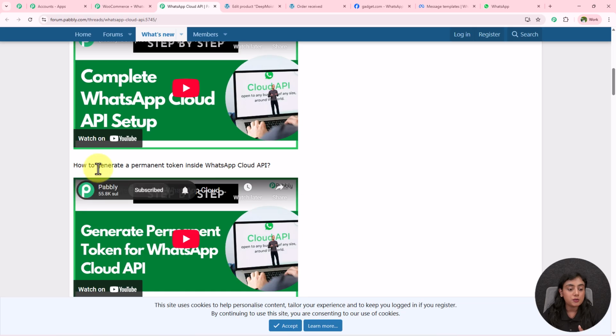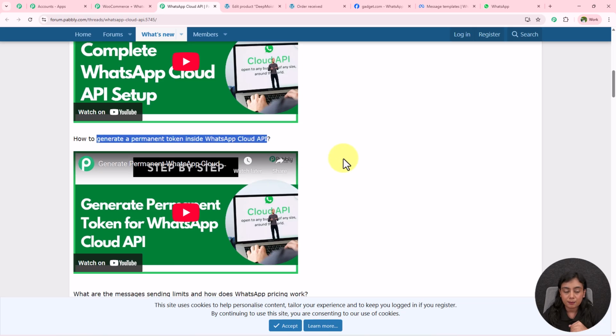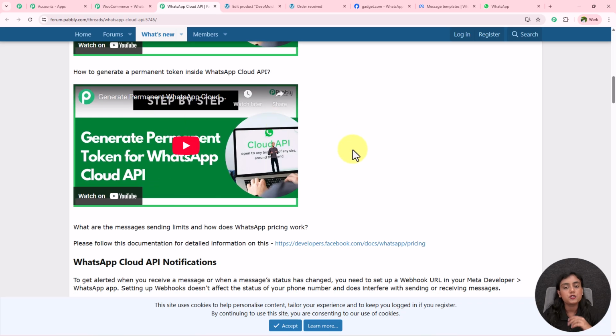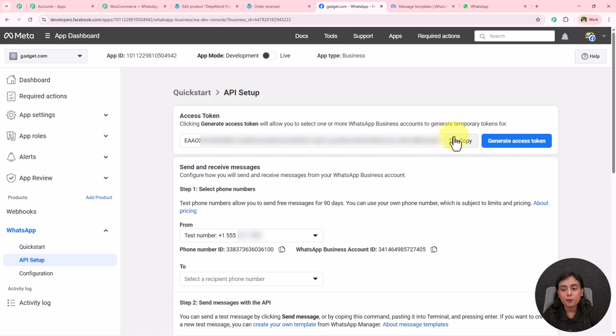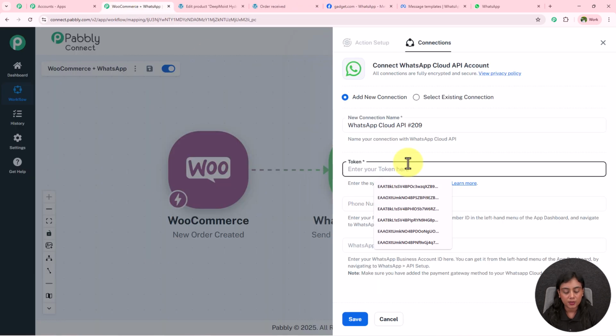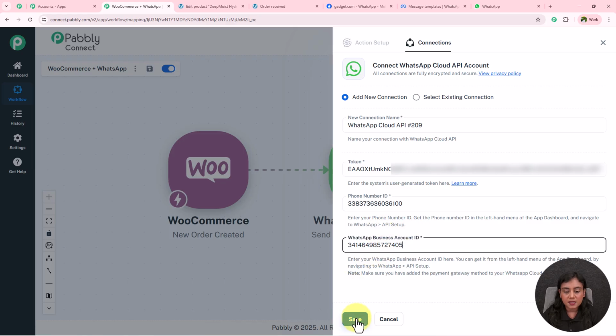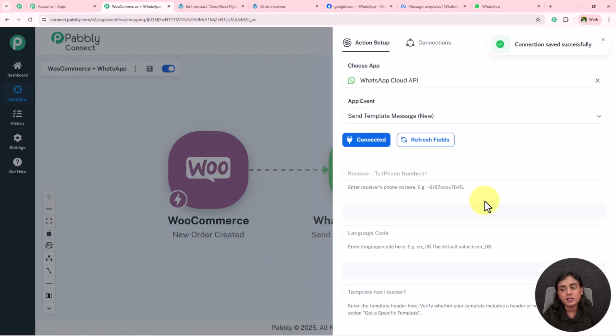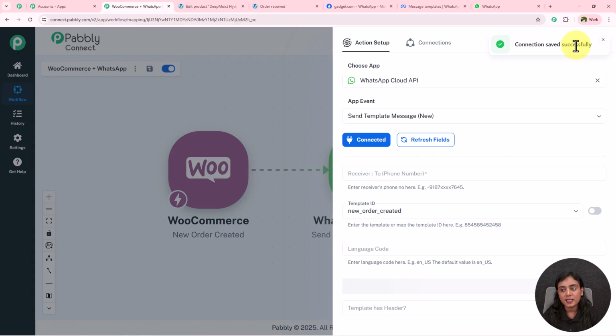And now if you want to generate a permanent token instead of the temporary one, you can find the other tutorial using which you can generate your own permanent token for your business. Okay, so now after setting up, you will land on the setup page. Copy the details from here and simply add them over here in these fields. After that, simply click on this save button right here to build the connection. It says connected, save, connection saved successfully.